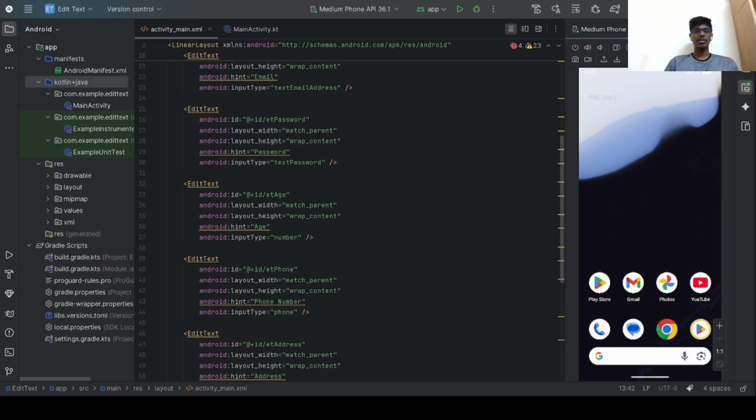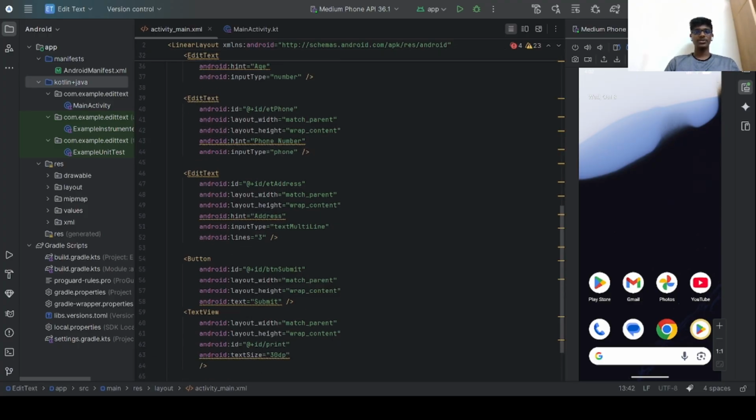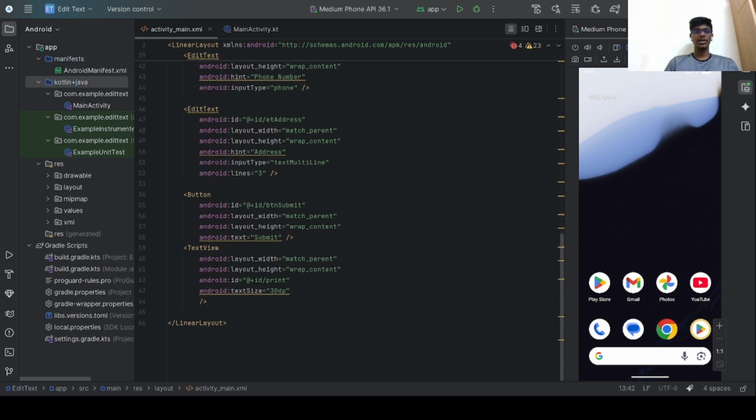etAge uses number. A numeric keypad is shown. Remember, it still returns text, so we convert it to a number in Kotlin. etPhone uses phone, a phone keypad with dialing characters. etAddress uses textMultiLine and android:lines equal to 3, so users can type several lines. After the inputs, we have a button with ID btnSubmit and a TextView with ID print to display the results.